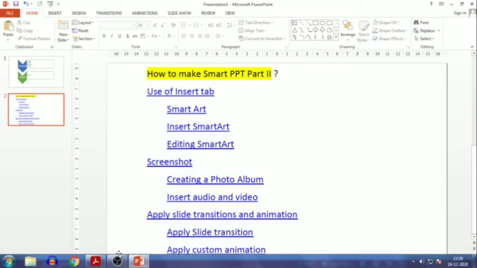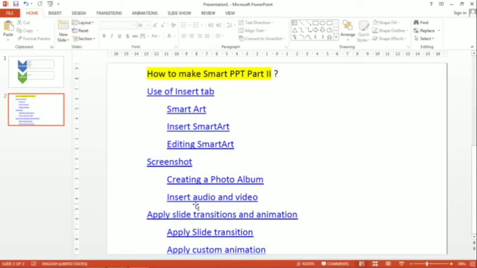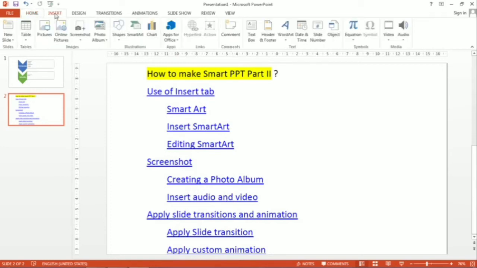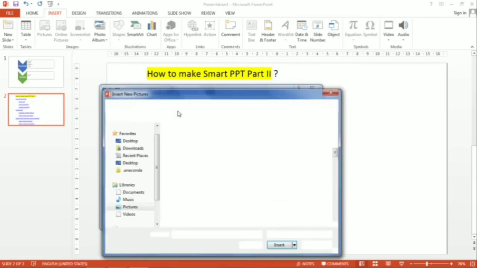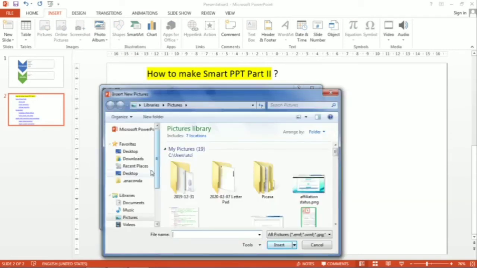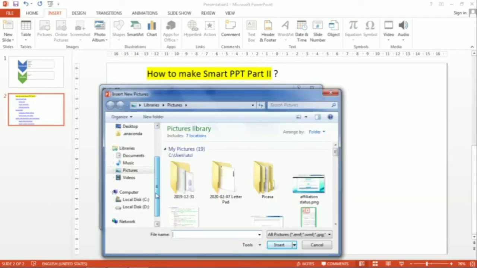After that, the next option is insert, creating photo album. Creating a photo album is also very simple. How can you do it? Go to insert, click on photo album, then take new photo album. After that, this option will be available there. Click on file or disk. And when you click on this file or disk, you will get different pictures. So select your pictures there.